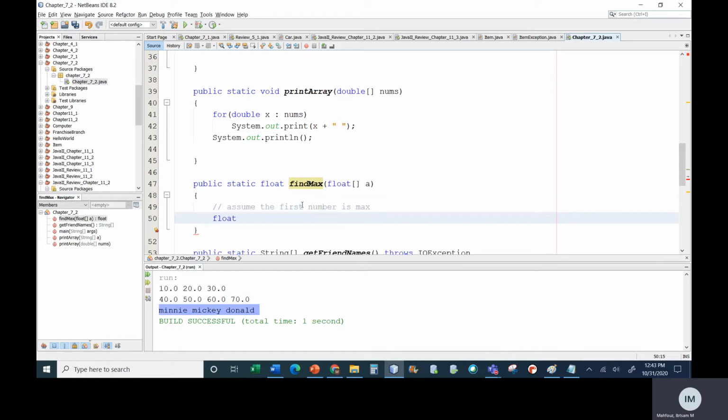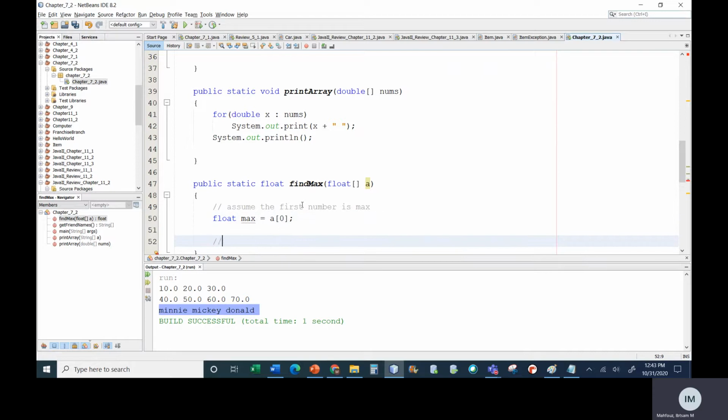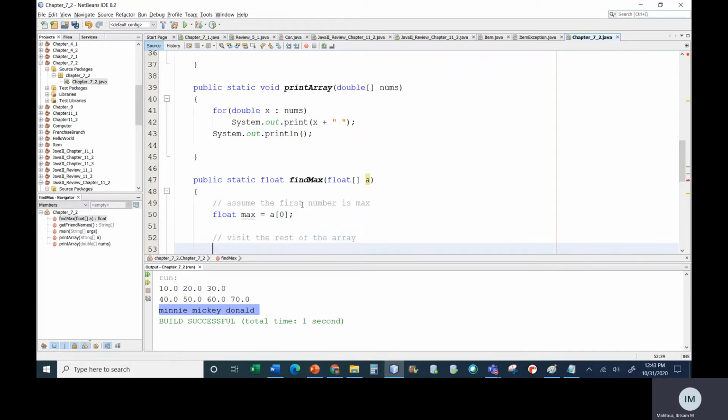So I'm going to create a float variable, let's call it max, equal, and I'm going to go to my array and get location 0. Now I need to visit the rest of the array. That means I need to visit elements in the array starting with location 1. I don't have to visit location 0 again. I'm going to go as long as i is less than a.length until I get to the end of the array. I'm going in increments of 1.